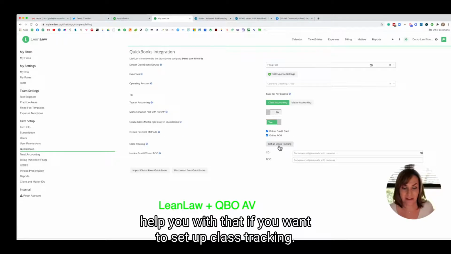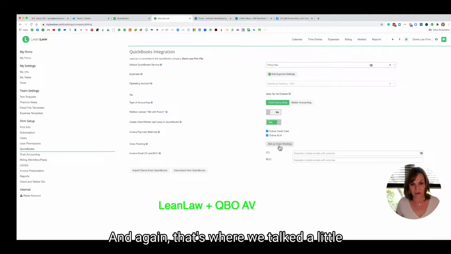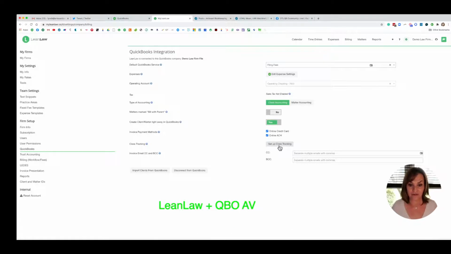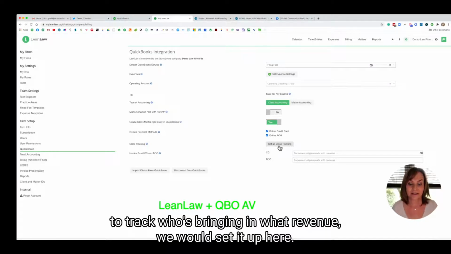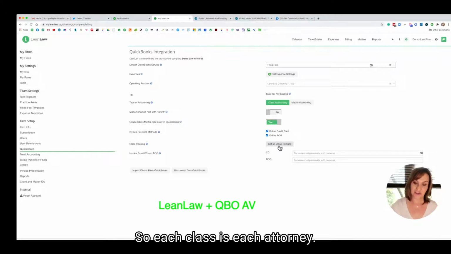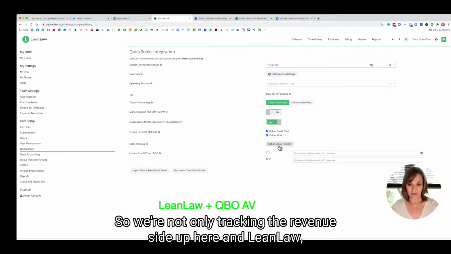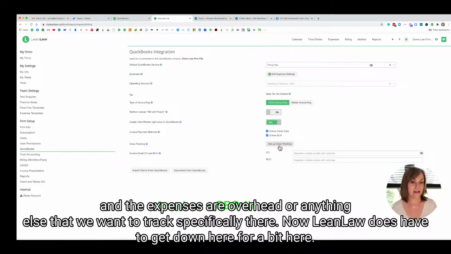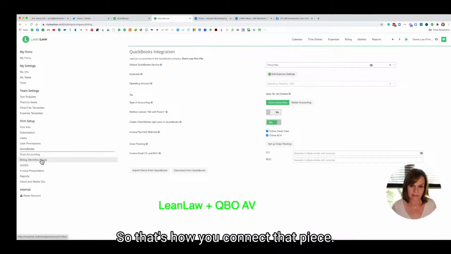If you want to set up class tracking, and again, that's where we talked a little bit about setting that up by the attorney. So if we have 3 partners and we want to track who's bringing in what revenue, we would set it up here, and then we'd also set the classes up inside of QuickBooks. So each class is each attorney. So we're not only tracking the revenue side up here in LeanLaw, but we're able to track down in QuickBooks the revenue side and any expenses or overhead or anything else that we want to track specifically there. Now LeanLaw does have, and I'll get down here for a bit here, so that's how you connect that piece.